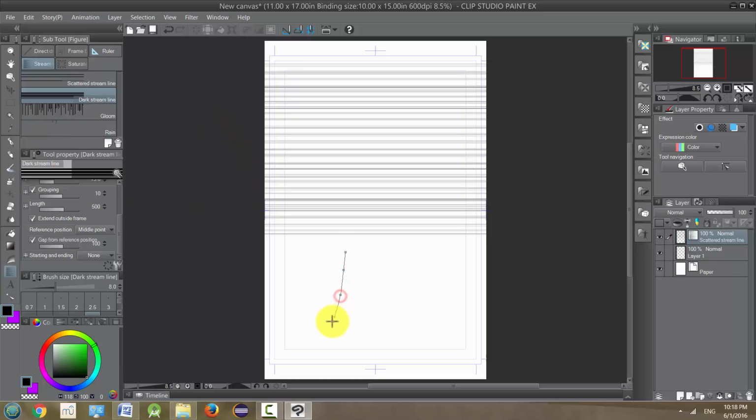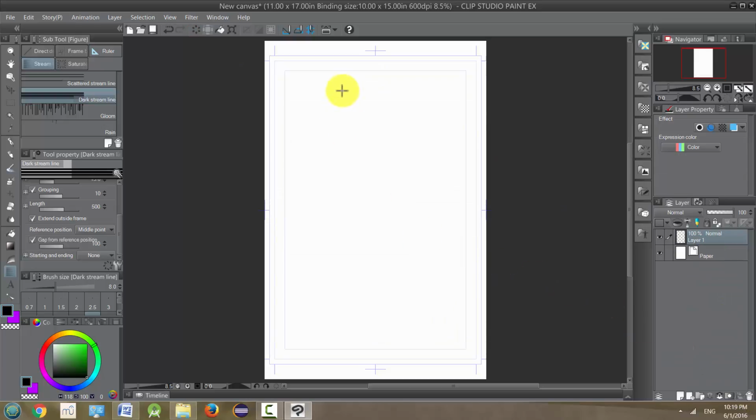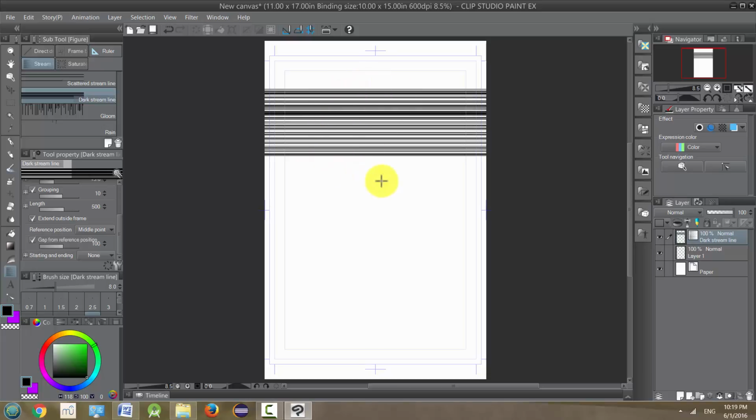So if I put some points down and release or double click, let me clear this actually and show you again. Yeah, you can see they're a lot darker.